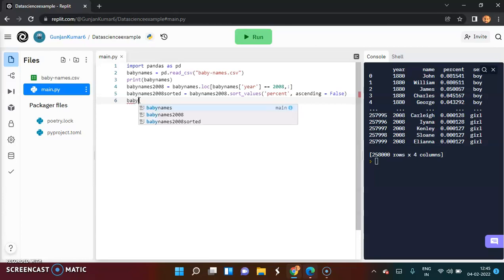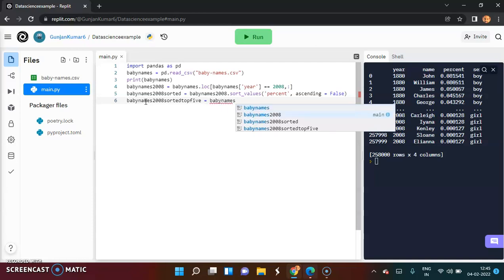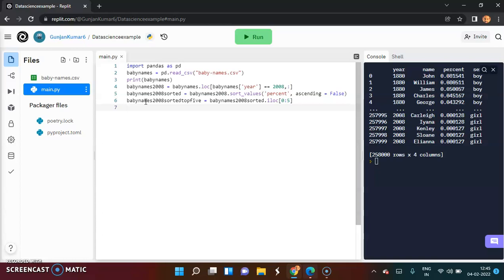Next, we do baby names 2008 sorted, and what we need right now is the top 5. This is going to be our final output because we have the filter for year, we have it sorted, and now we need the top 5 data. For that we have a method, baby names sorted dot iloc, 0 to 5, and that's it.